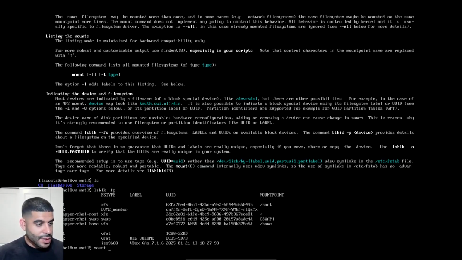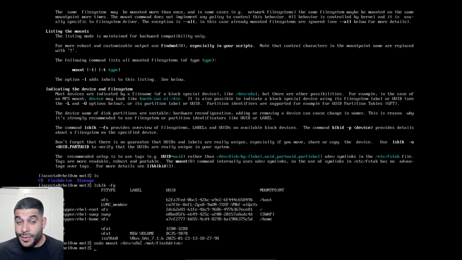So let's do mount. And it's going to be /dev/sdb2 and space. And where do we want to mount it to? We're going to mount it to /mnt/flashdrive. There we go. And of course, we're going to have to put a sudo in front of it because we have to elevate our privileges. So let's go ahead and mount the flash drive to our mount point, which is going to be /mnt/flashdrive. So just like that, we've mounted it.